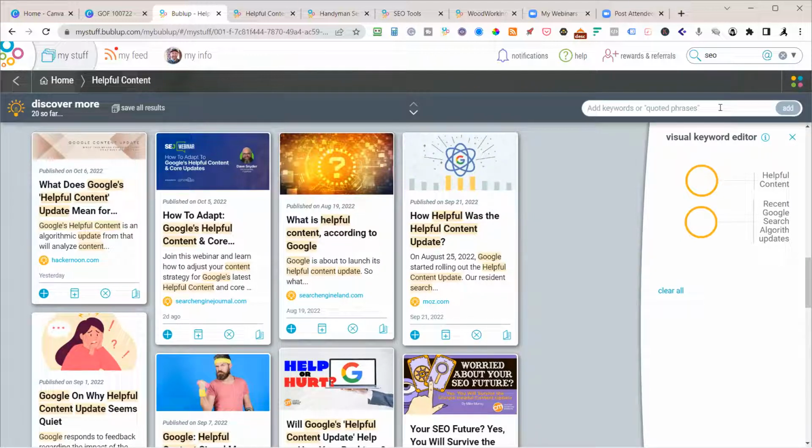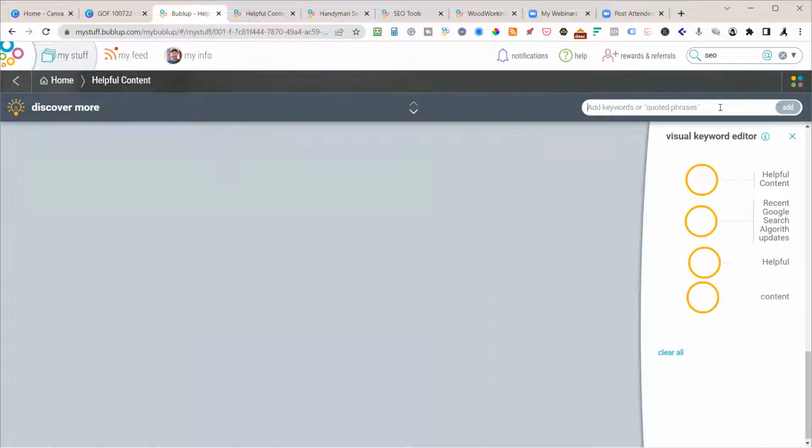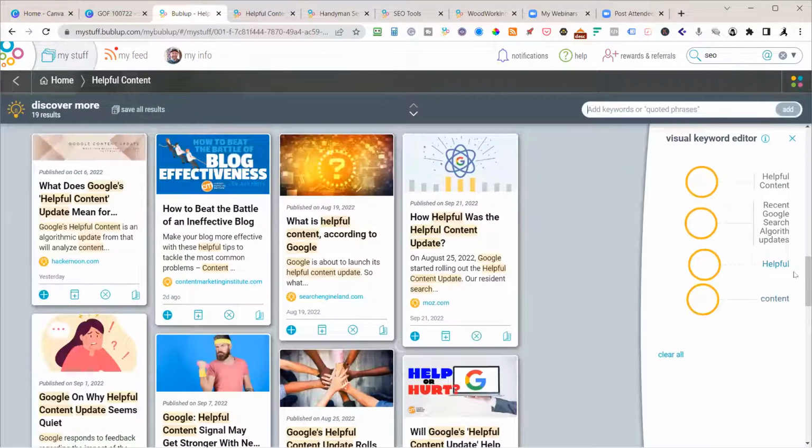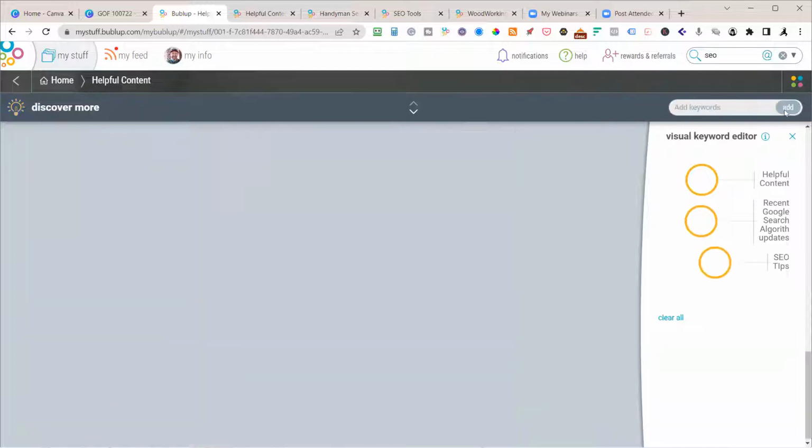And if I just type in the word helpful content, what it does is it breaks up your words. So this is really not that helpful for me by breaking it up. That's why I want to put it in quotes. But I also might want to do SEO tips. Okay. Now click add.